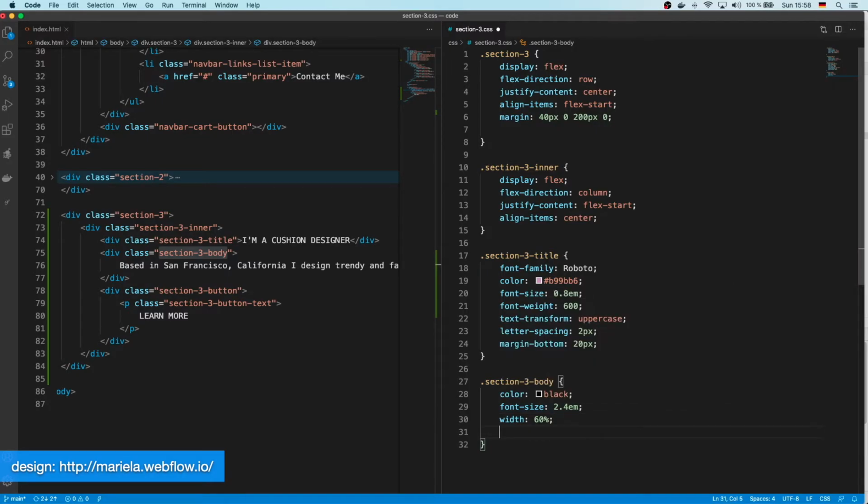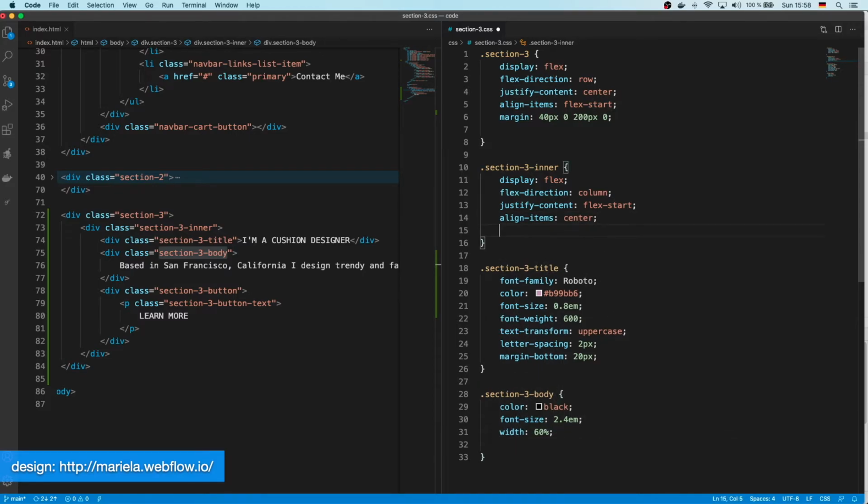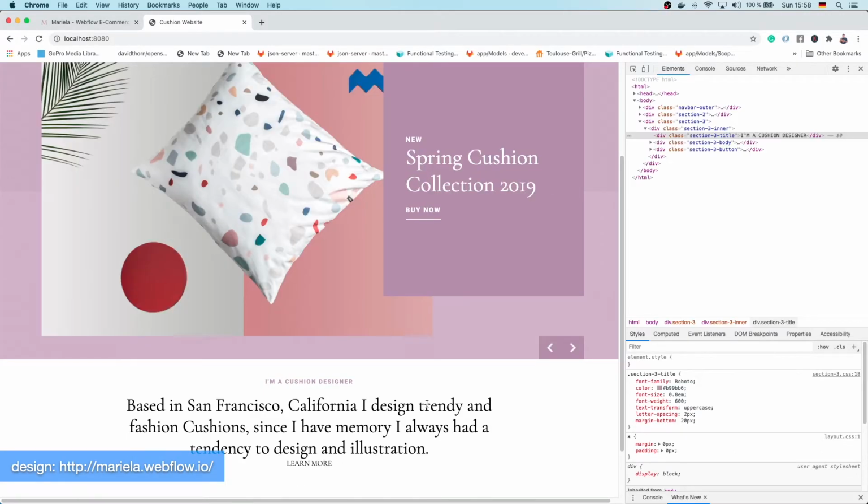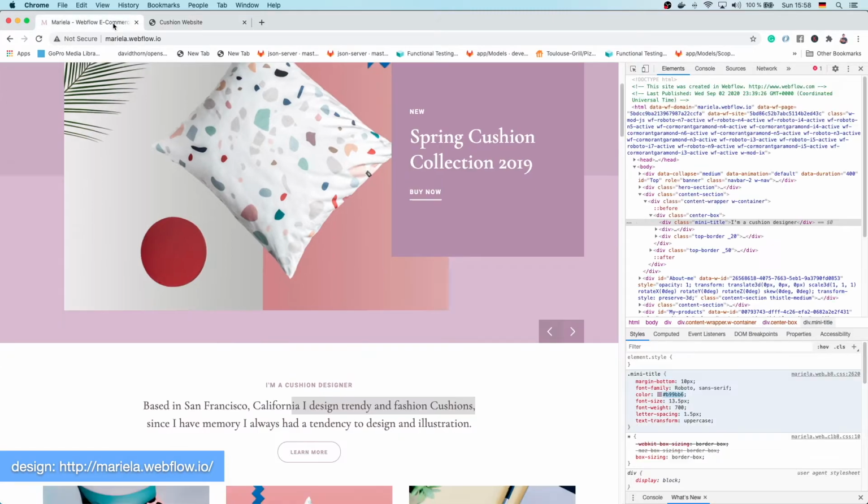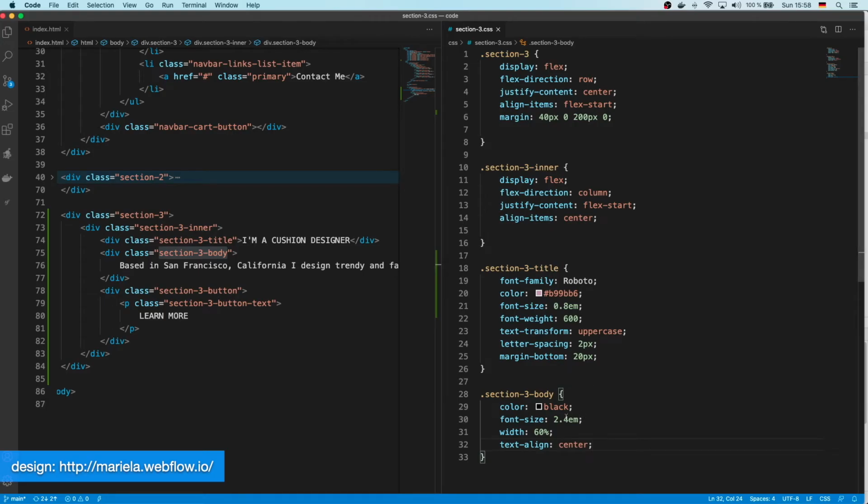Yeah, and we want text align center, but we can add this text align center in this. Oh, we did that already. It's not working. So obviously going to have to do it here. It's better, but the font is too big.